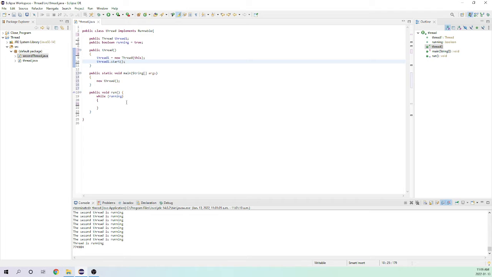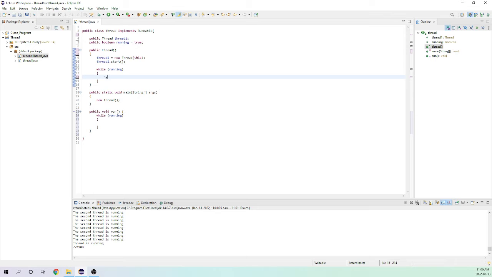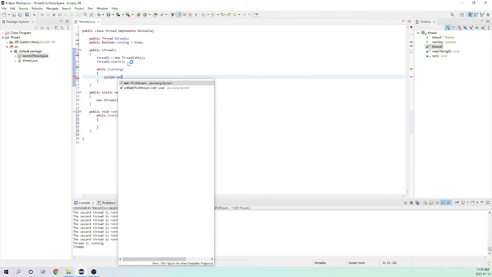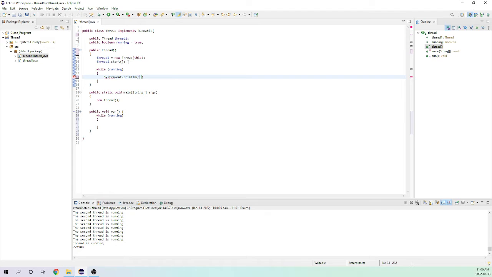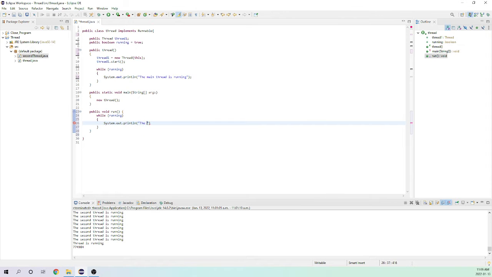Okay, so now let's set up this thing. I'm going to have while running in here too. And in both of these, I'm going to use System.out.println, and this will tell us in the print writer which thread is running.